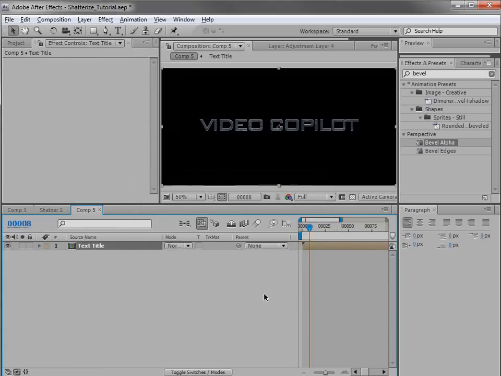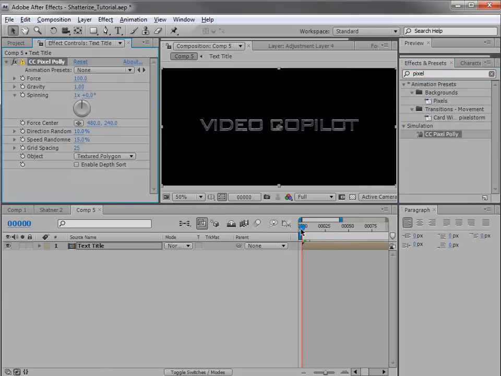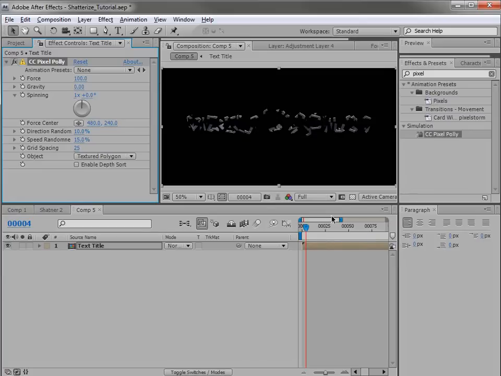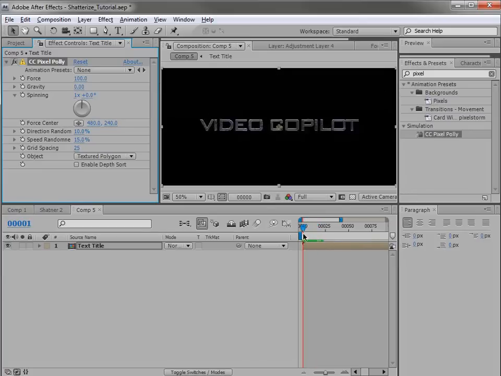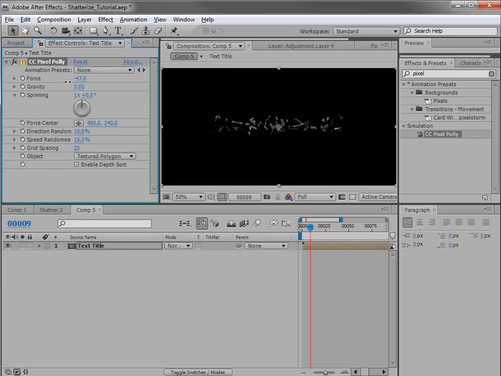Now, to achieve the shattering effect, we're going to be using a plugin called Pixel Poly, and we've used it a couple of times before, and it's a pretty cool plugin. We'll drop that onto our title, and it sort of shatters everything into a bunch of pieces. And we're going to play around with the settings here. So first, let's set the gravity to 0 so we can actually see what's going on. What I want to do is bring the force down to a negative number so that the pieces sort of collapse and do something a little more interesting.